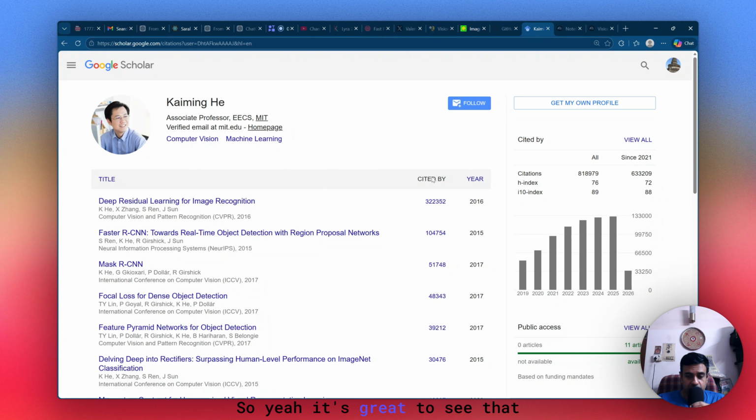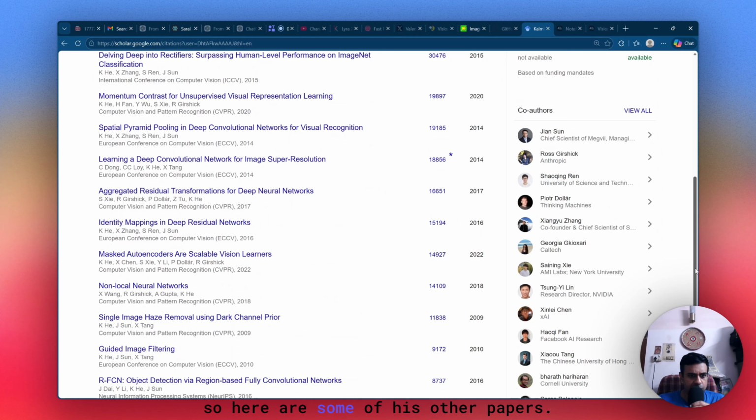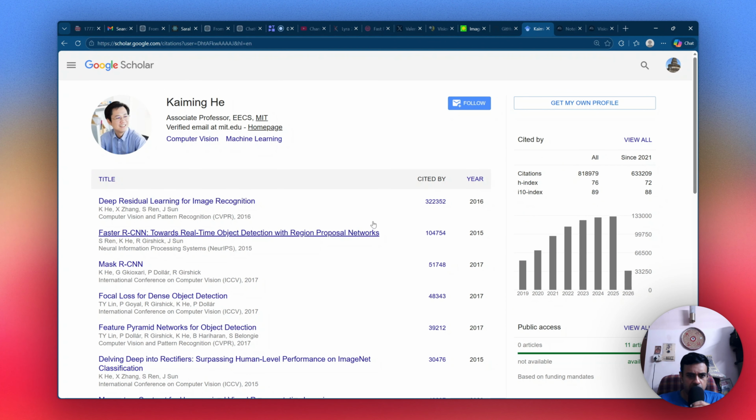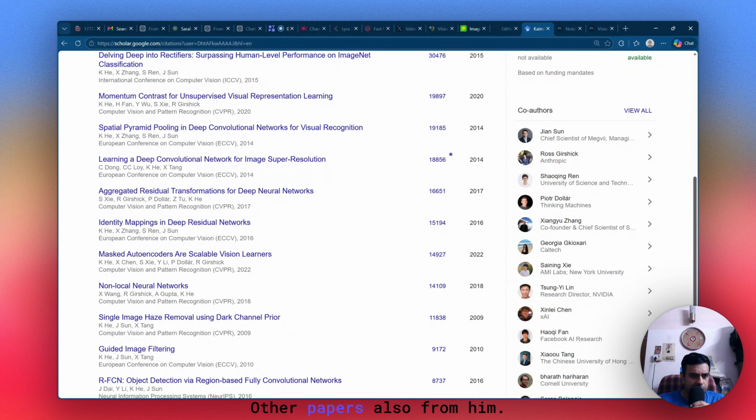So it's great to see that Professor Kaiming He is part of this Vision Banana paper also. Here are some of his other papers. Look at these citations, they're huge. At least the first two, Faster R-CNN and ResNet, where he is the first author on ResNet. I remember seeing other papers also from him.